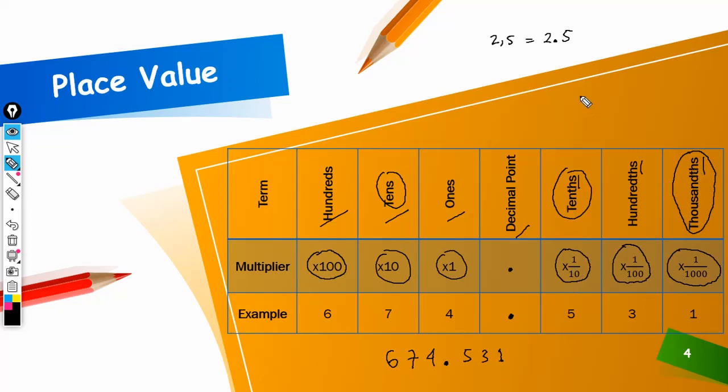Let me give you another example. So let's say 0.25, hundredths, because 2 decimal places after the decimal point, so hundredths. Sorry, we have to use point. That's quite difficult because we normally use comma in Bahasa Indonesia, but in English you're going to use point. I think that's all for the place value.